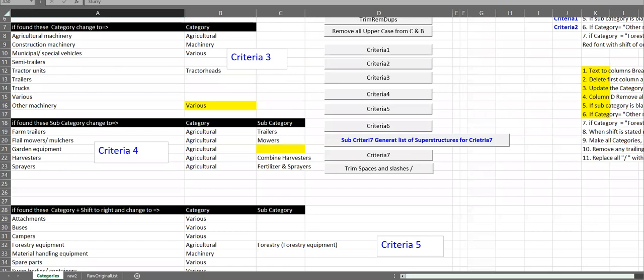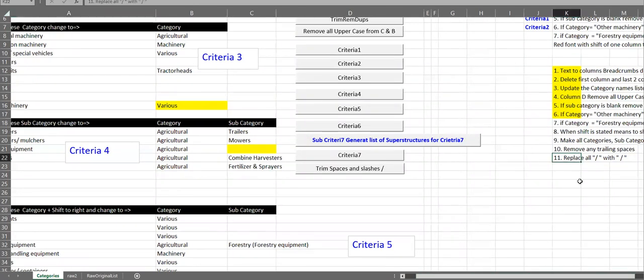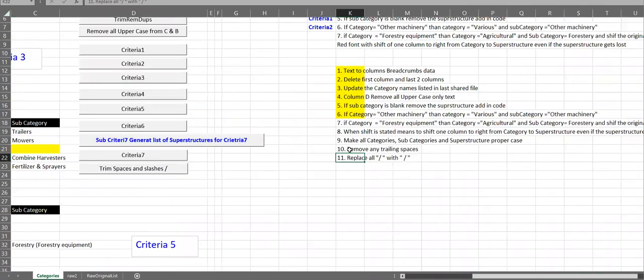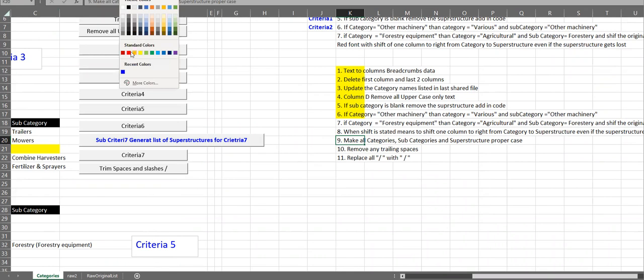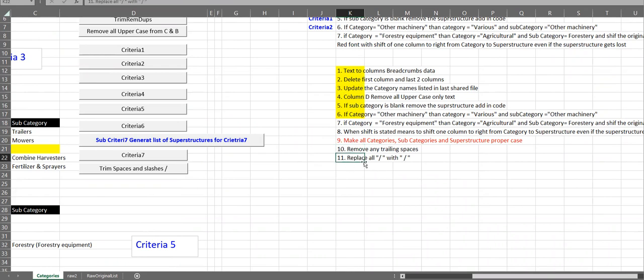Now the additional thing from your side was to trim out all the spaces and make all the categories, subcategories and superstructure proper case. Let me see if I have done it. If not, I'll add it. We'll run it and then I'll check it. Let me make this red. Not a big deal because we have done this part earlier as well for column C and B. So remove all the trailing spaces and replace the slash with slash.